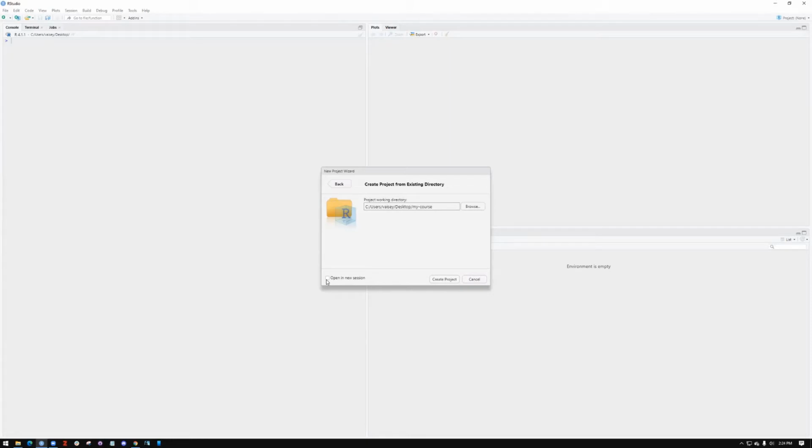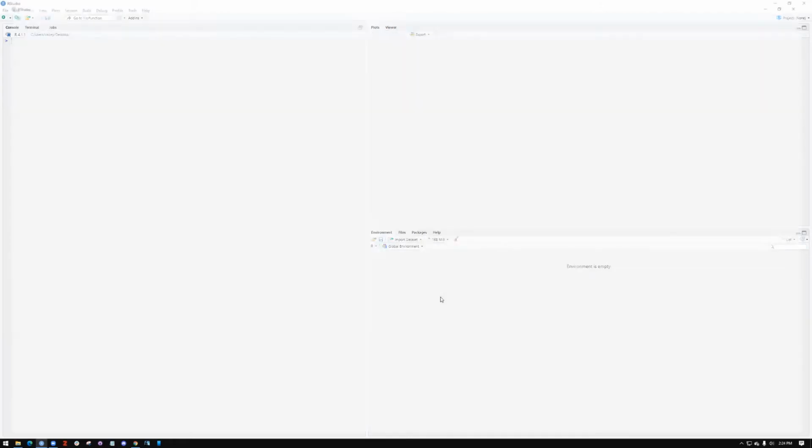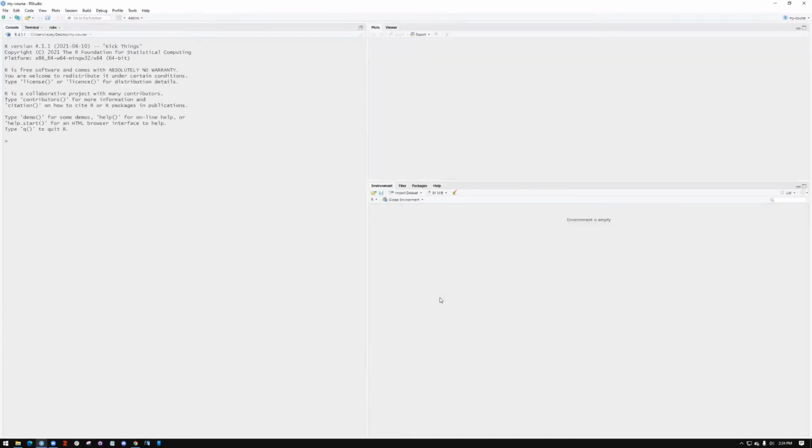Now you can click open in a new session or not. I don't really have anything else going on. It's probably for maximum consistency a good idea to check that box. But I'm going to go ahead and now click create project. You're going to see RStudio is going to restart. And now, what is different? Nothing looks different right now, except for you see up here, it says my course. That's the project that I'm in. If I go here to files, you'll see that I'm actually inside the course folder.